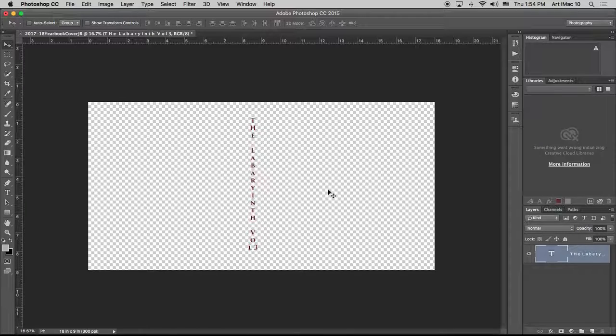Now you notice there's no bounding box around it. If you want to turn that on, you have the show transform controls up here. Check that box. Now I have a little bounding box there. At the top you'll notice the ruler is turned on, so I can put it right there in the middle at 9. So I know that's perfectly centered in the middle. I got to do a little fixing there.